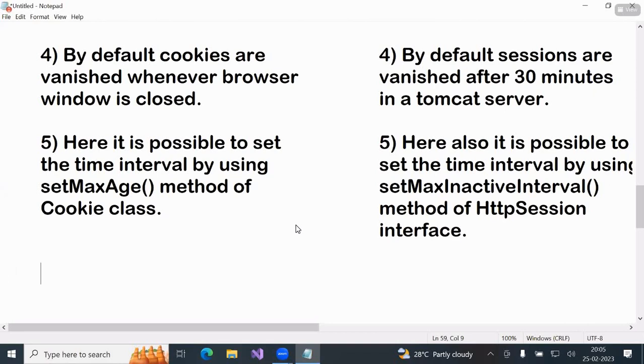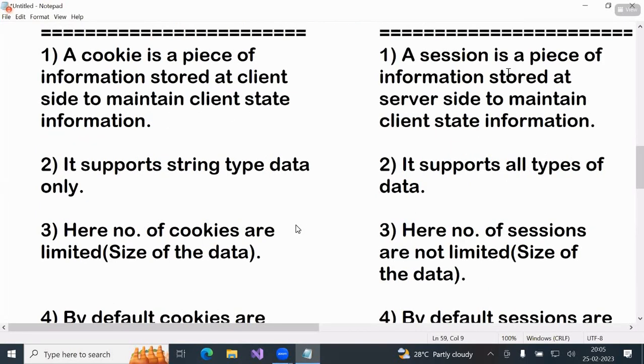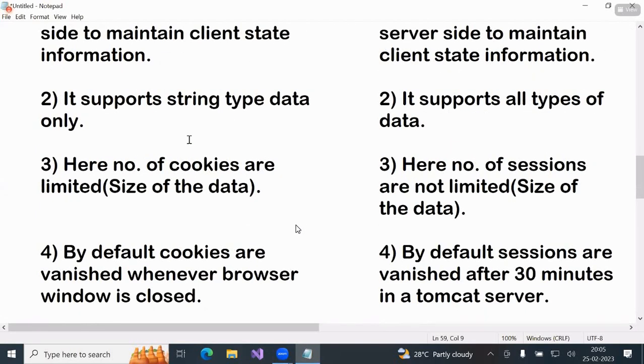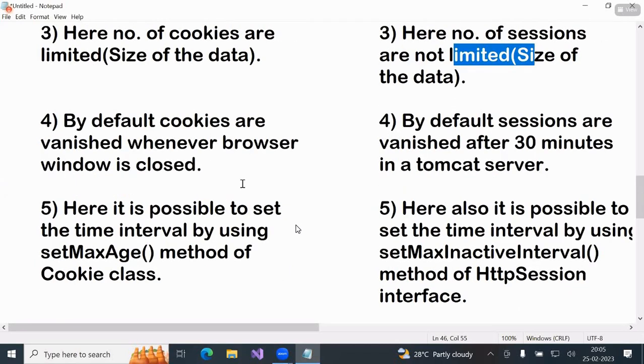Any other differences? Cookie programs you have seen. Session programs you have seen. Here, cookie means piece of information on the client side. Session means piece of information on the server side. Here, only string type; here, all types, because here a string parameter, here an object parameter. Here the size of the data is limited; here it is not limited.